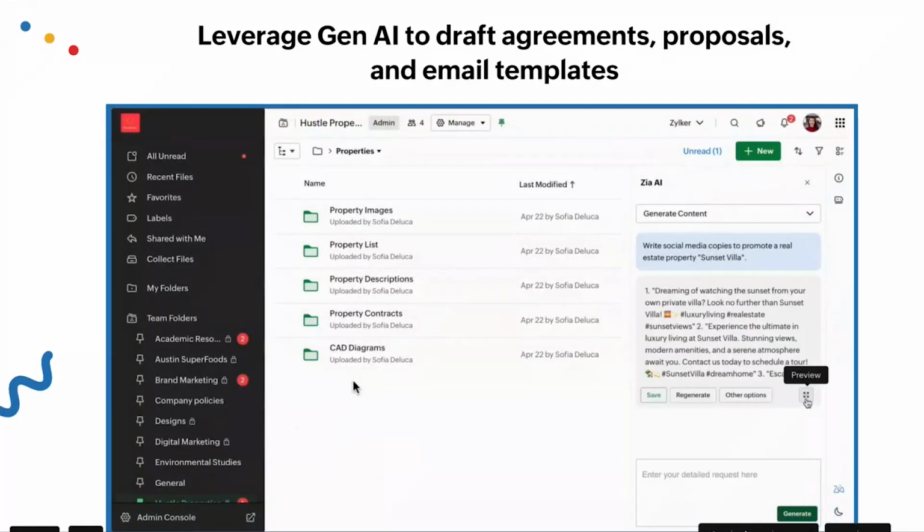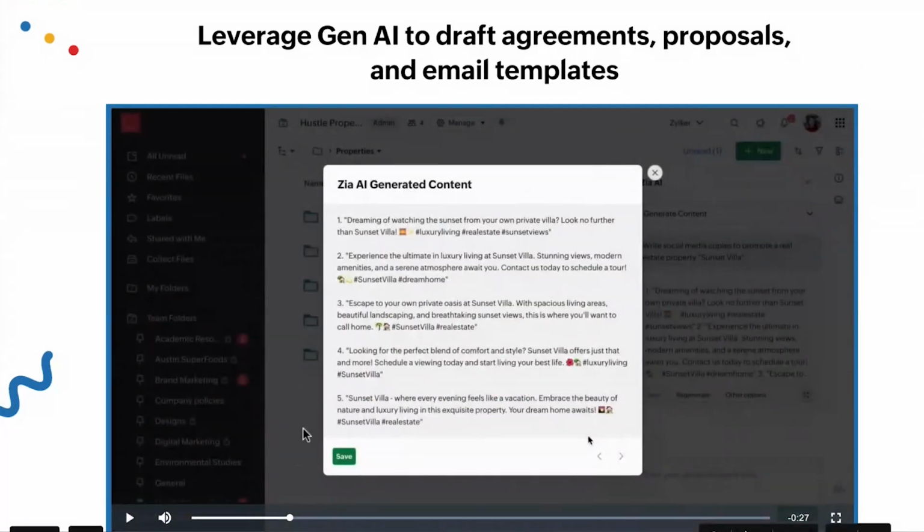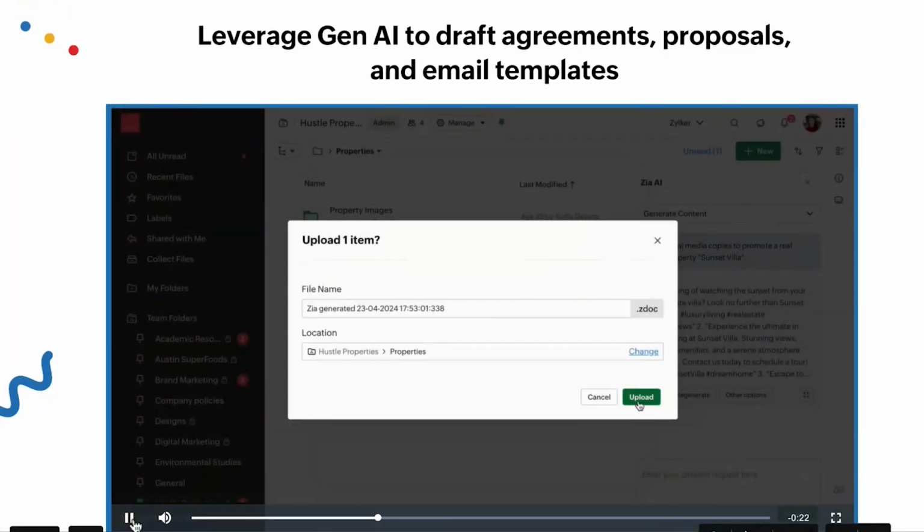So you can give a prompt. So here you can see that we have given a prompt as write a social media copy for this property called Sunset Villa, and Zia instantly generates the social media copies. So you can use the social media copies and get started with your work.